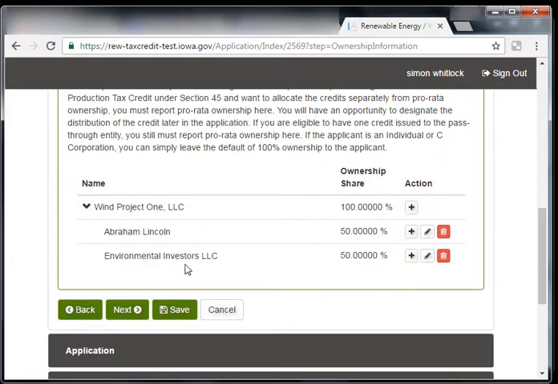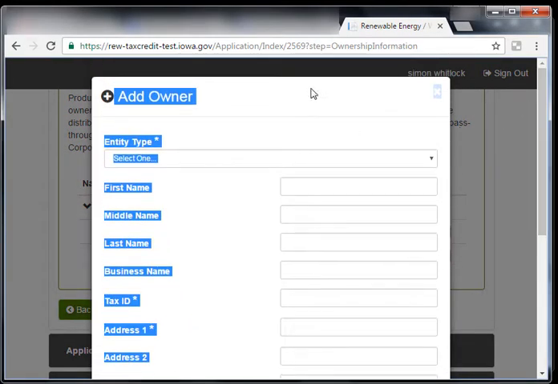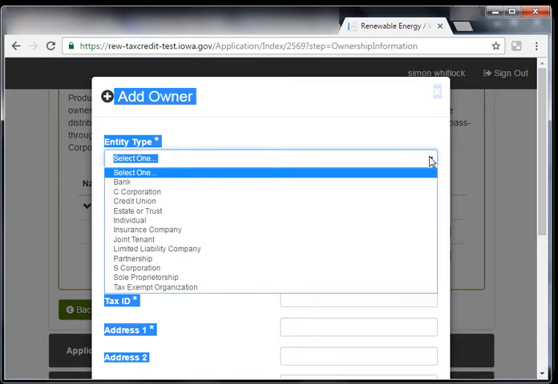However, it does not account for the ownership of Environmental Investors LLC. We need to document who exactly is investing in Environmental Investors LLC and who those owners are and what the percentage of that ownership is. So, for purposes of allocating that to this investing company, Environmental Investors LLC, we're going to drop down to that line and we're going to go ahead and click on the plus, and we're going to add some owners.